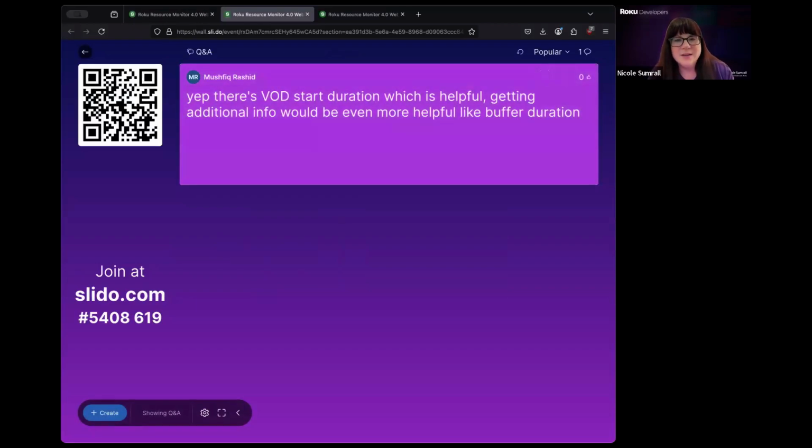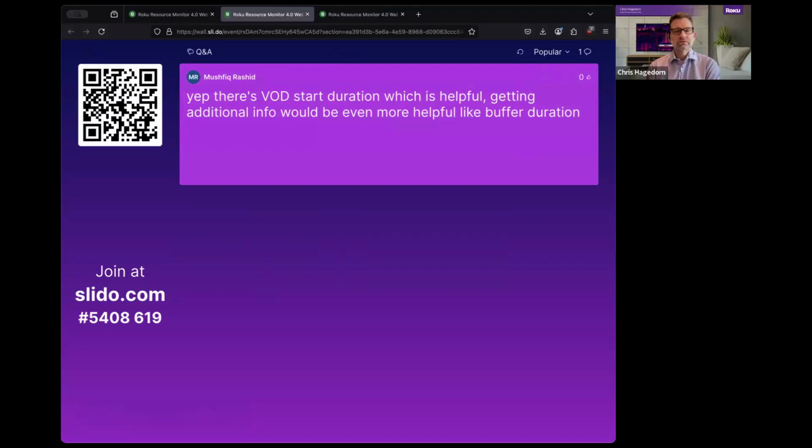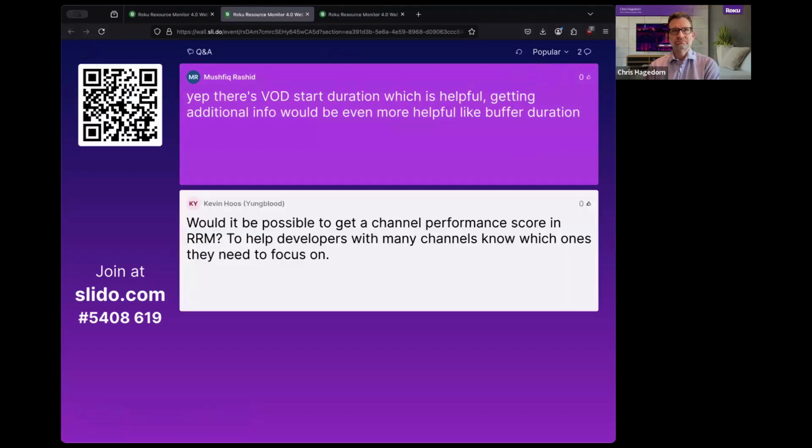Yep, there's a VOD start duration, which is helpful. Getting additional info would be even more helpful, like buffer duration. Okay, noted. In scene graph, on the video node, there are some fields you can observe that give you some more detailed video information. So you could instrument that yourself in theory, but having it in the tool would be useful.